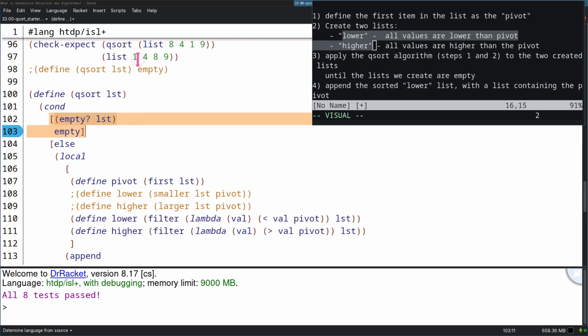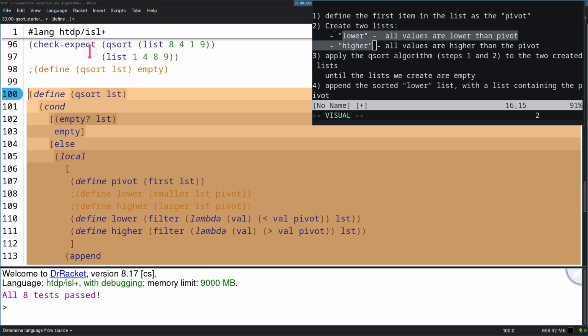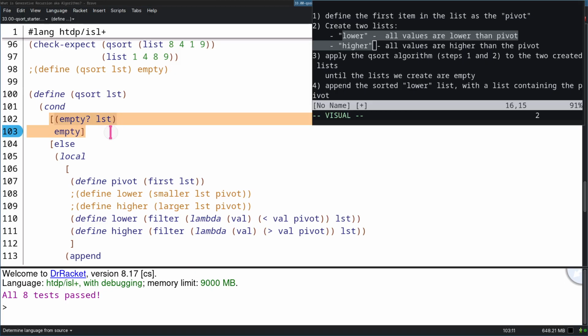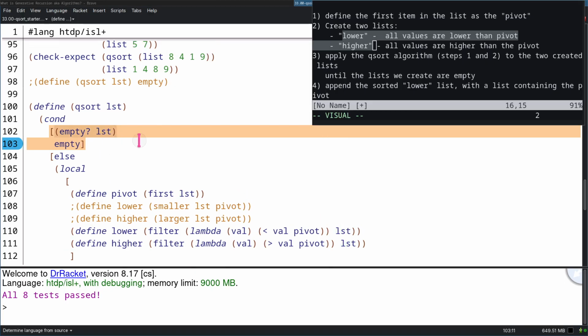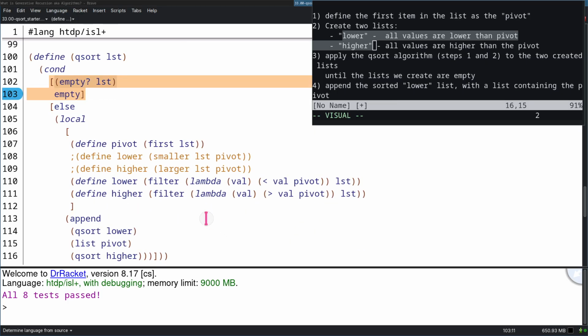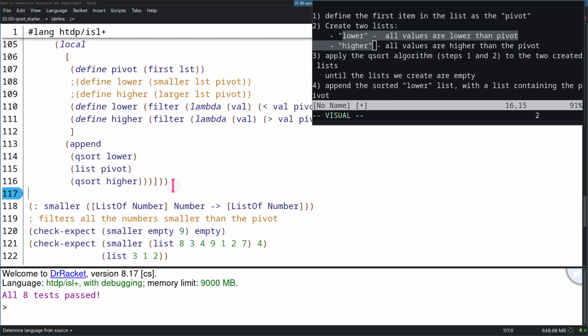Again, more often than not, generative recursion problems just check if the list is empty, or whatever the recursive type is. Most of the time they do. There are going to be some times where the base case is more complex, but this is not one of those cases. Anywho, that is about it for this video.